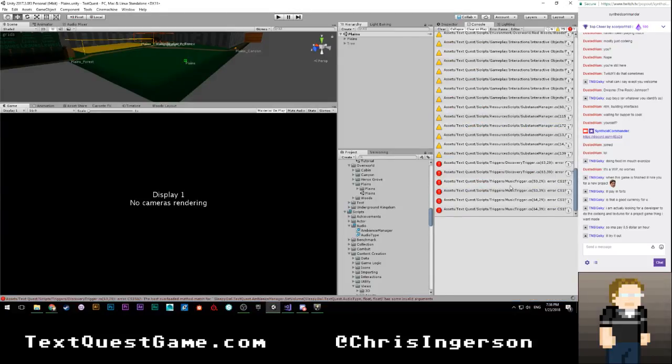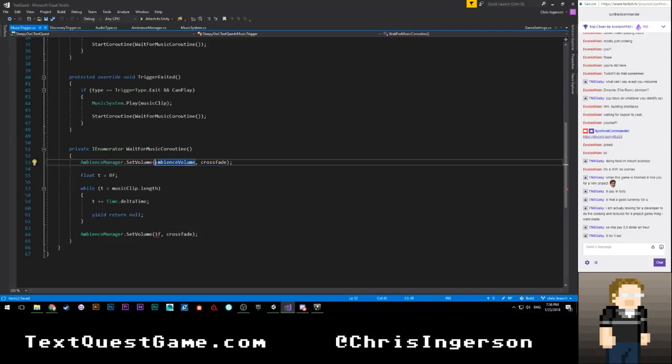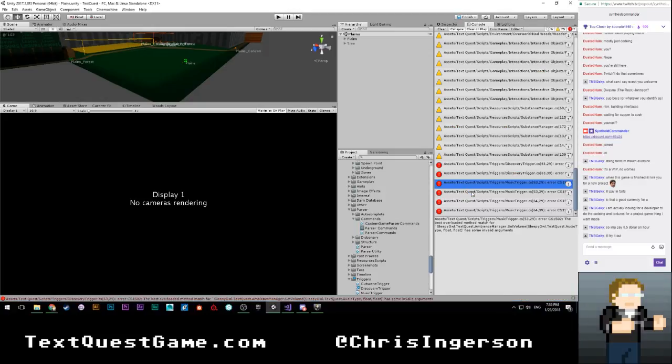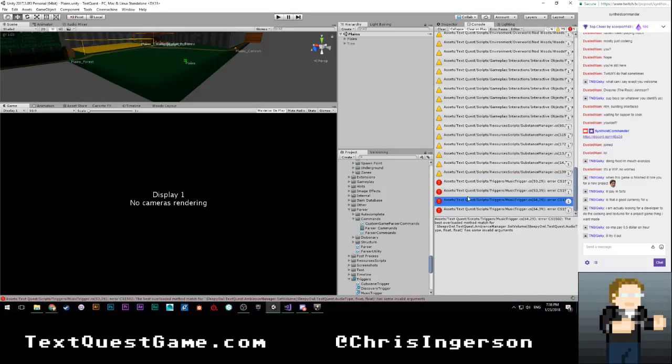And now, oh no, we got music trigger. Same thing here, we're just going to say audio type dot ambience, and then audio type dot ambience. That's just something we do to make it compile. After that, we're going to get into the nitty gritty of getting it to automatically clean up after itself and restore volume. We didn't really do that last week, and that's something I would like to just automatically be done.